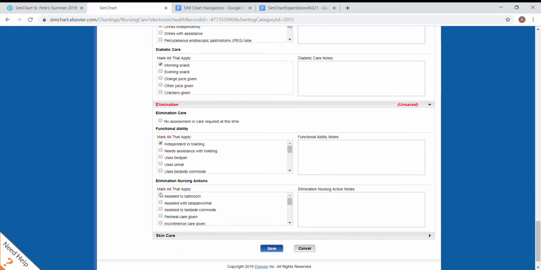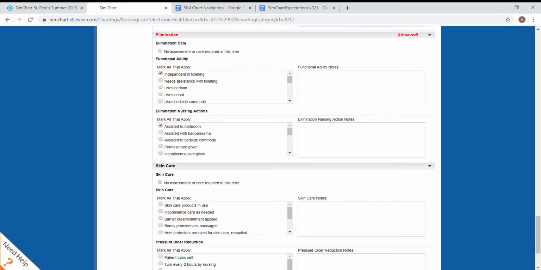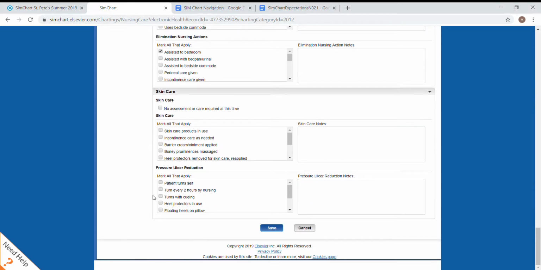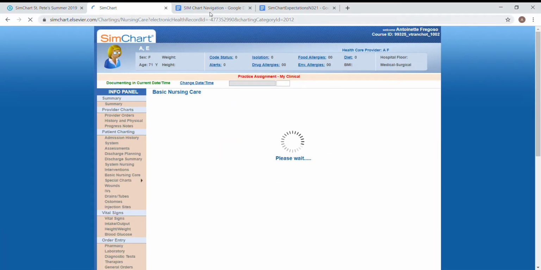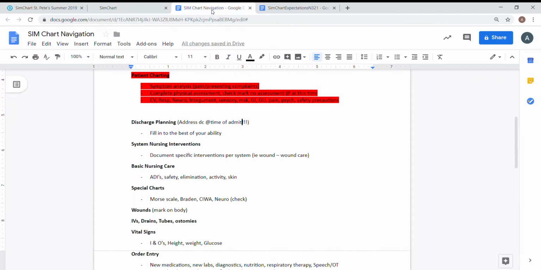Independent toileting, assisted to the bathroom, skincare, patient turned self, and save. Just kind of going through all this quickly. And we did these 3 things already.